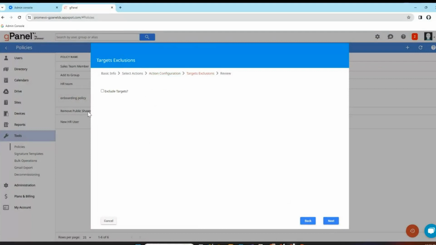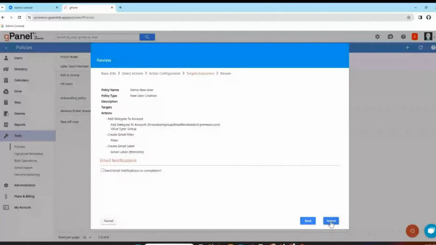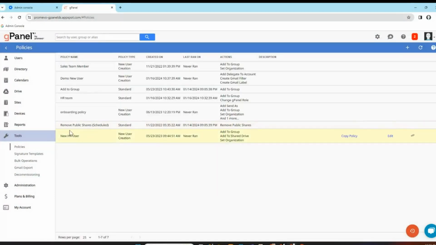We can exclude any targets. We're going to leave this blank because there would probably be no reason to, but if you wanted to, you could. Go ahead and hit review. Once again, you can review everything and send a notification email if you'd like. We're going to submit that, and you can see it popped up here. What did I call it? Demo new user. And it's actually a new user creation policy as opposed to our standard policy.